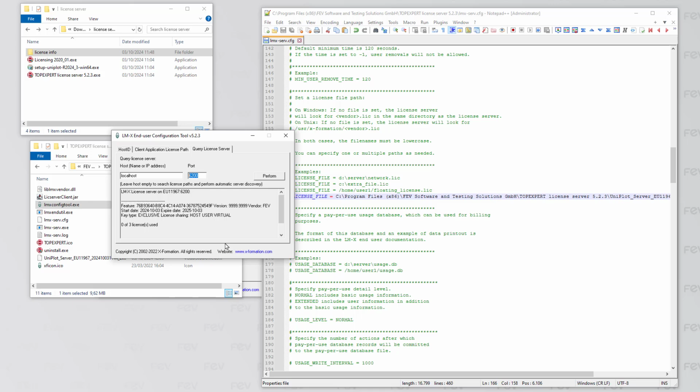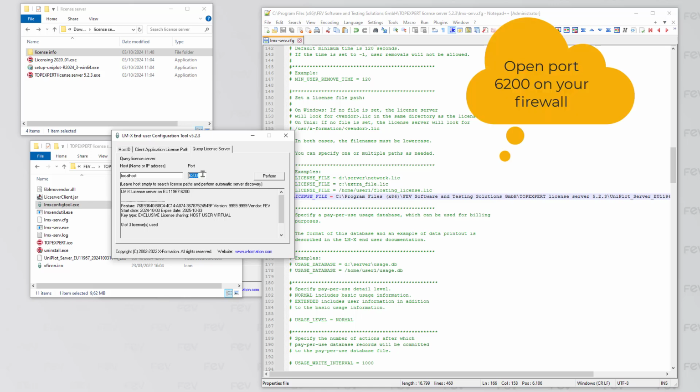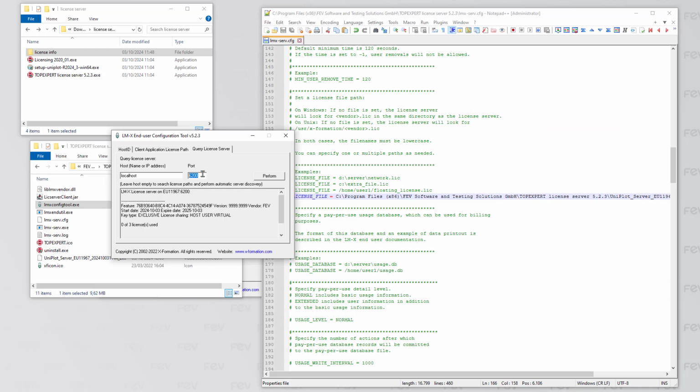To ensure that your license server is accessible, make sure that the required port is not blocked by your firewall, in this case 6200. To do so, please check with your IT to be sure that they can do that for you. Let's now switch to the user computer.